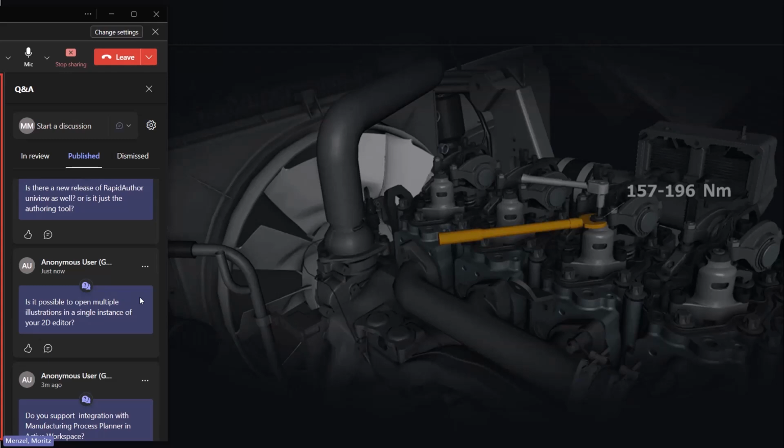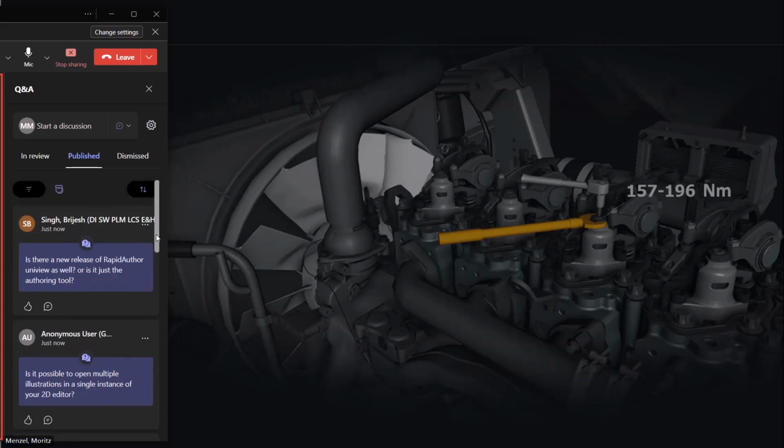And the next question, is it possible to open multiple illustrations in a single instance of your 2D editor? And the second question, is there a new release of RapidAuthor UniView as well? Or is it just the authoring tool? So Rapid Manual, Rapid Catalog, etc. We'll check with the team if there's any changes to solo UniView components.